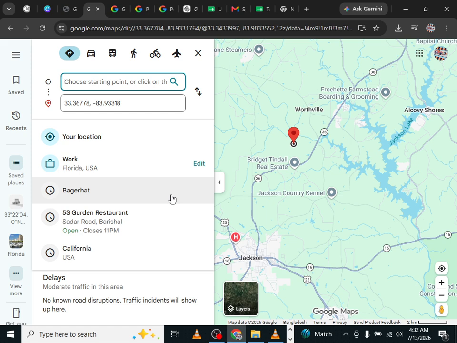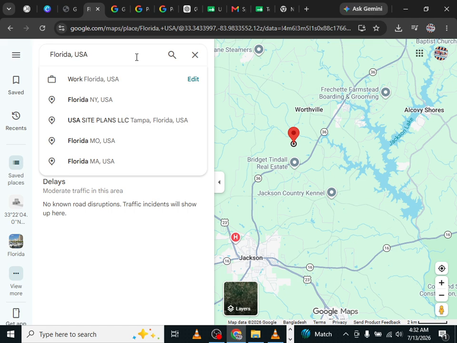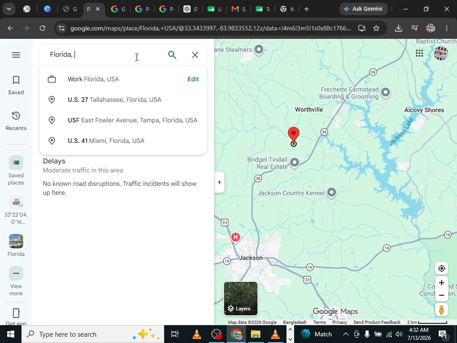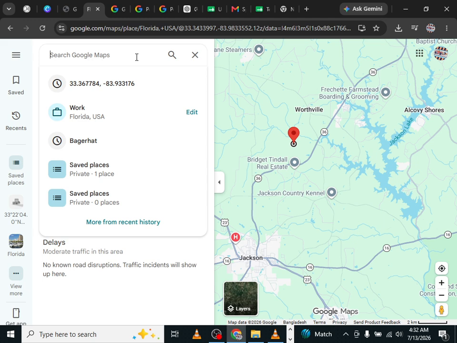You can also search for nearby places by typing terms like restaurants, gas stations, hotels, ATMs, or hospitals into the search bar. Google Maps will display nearby results along with ratings, reviews, photos, business hours, and contact information.